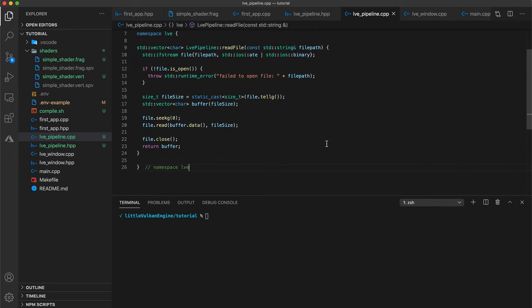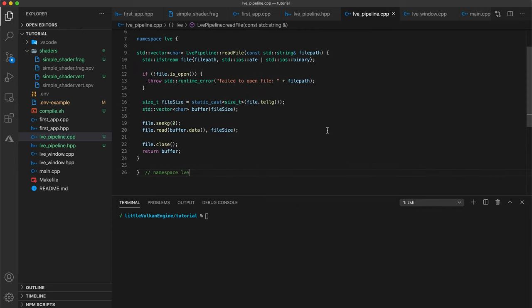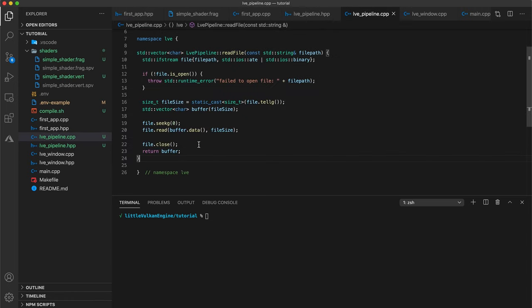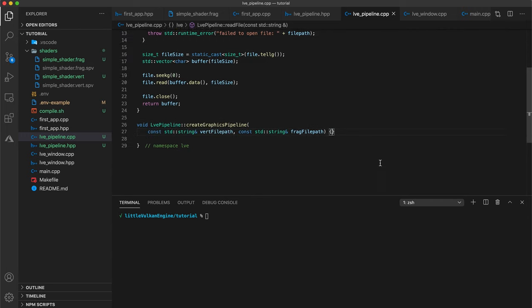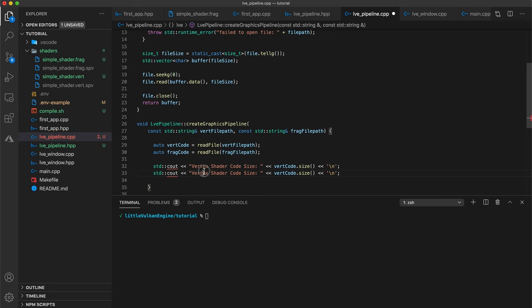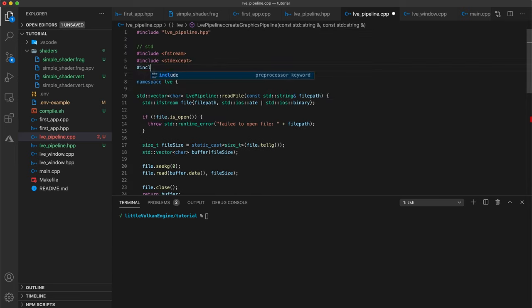So that's going to be our readFile function. Next, let's implement our createGraphicsPipeline. Similarly, let's go back to our header and grab our createGraphicsPipeline function signature. Add your class name. So now inside this function, all we're going to do is read in our vertex and fragment code. We're not going to do anything with it until the next tutorial, but just to make sure our readFile function is working correctly, let's output the size of our vertex shader code to our console. Duplicate this line and do the same for fragment shader. And I need to also include iostream.